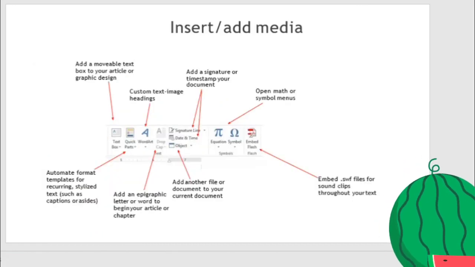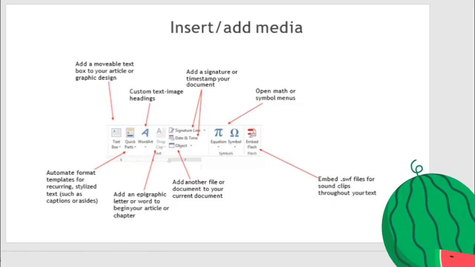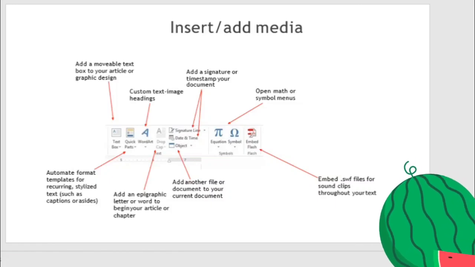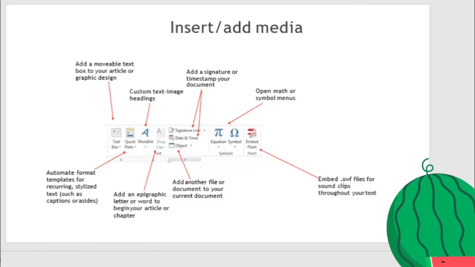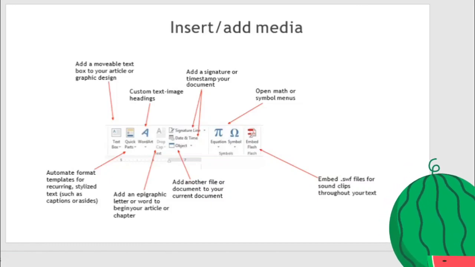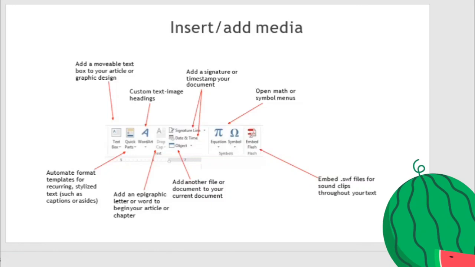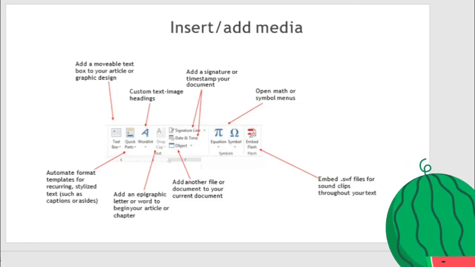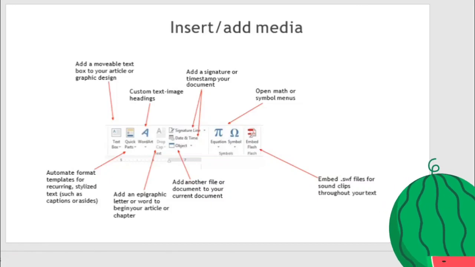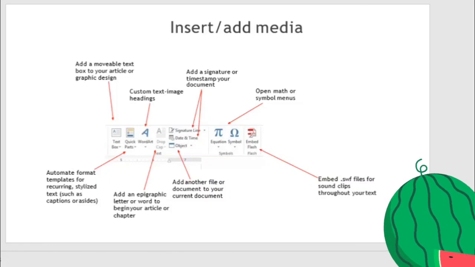Next to that is you can add or move text. You can simply add a signature or timestamp of your document. You can even open or add a symbol of math equations. Embed files for sound clips throughout your text. And you can add another file or document to your current document. Add an drop cap, letter or words that begin your article or chapter. Automate formats templates such as recurring styles text are also included in this part.